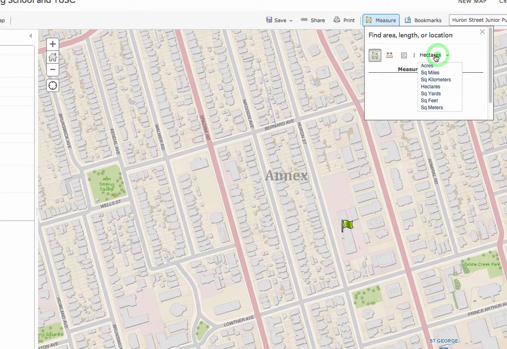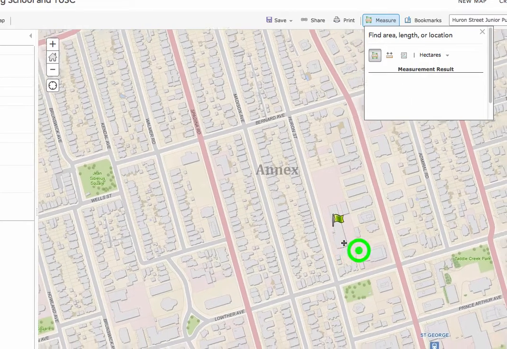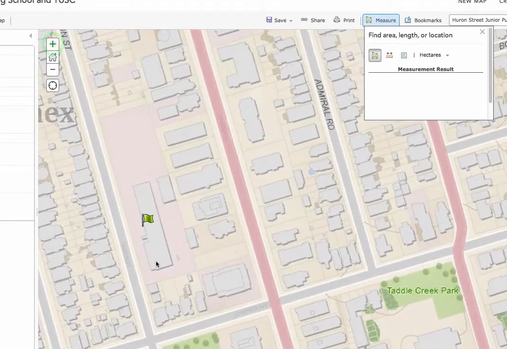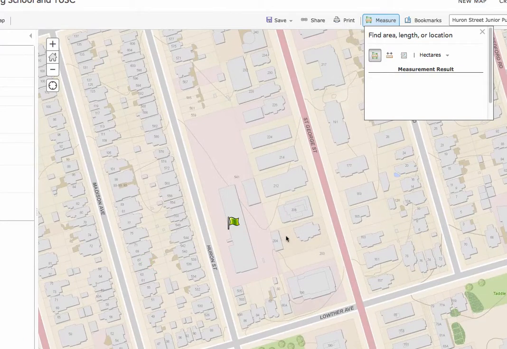We want to make sure that the units are set to hectares. You might have square kilometers instead. And we need to keep this little window open. If we close it, then our measure tool goes away. And we can just click on the map and drag it around. Maybe zoom in one level so we can see all of the property for the school. The challenge is to trace the perimeter of the property.